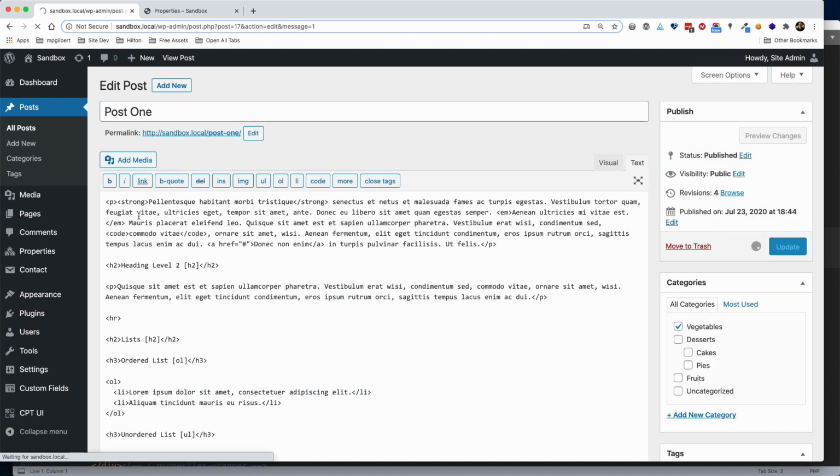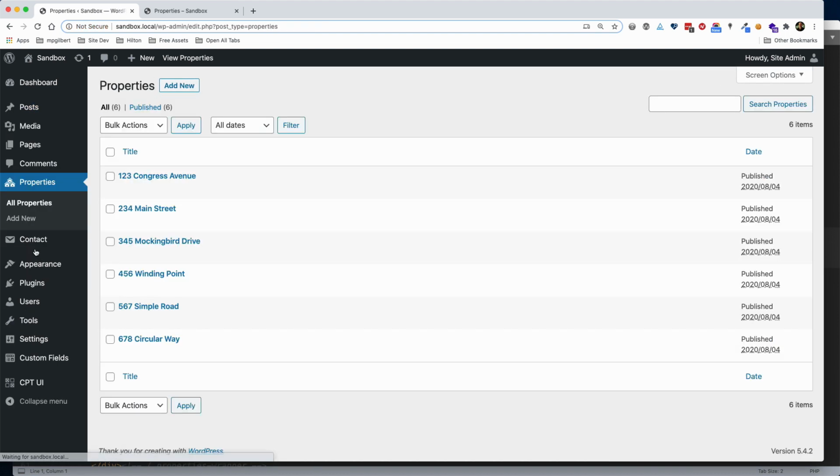And then we could do the same thing for properties. But for a custom post type, they wouldn't be called categories and tags because we don't want to reuse those same categories and tags we did for the blog posts. We need custom taxonomies. So we'll create a custom taxonomy for property types.